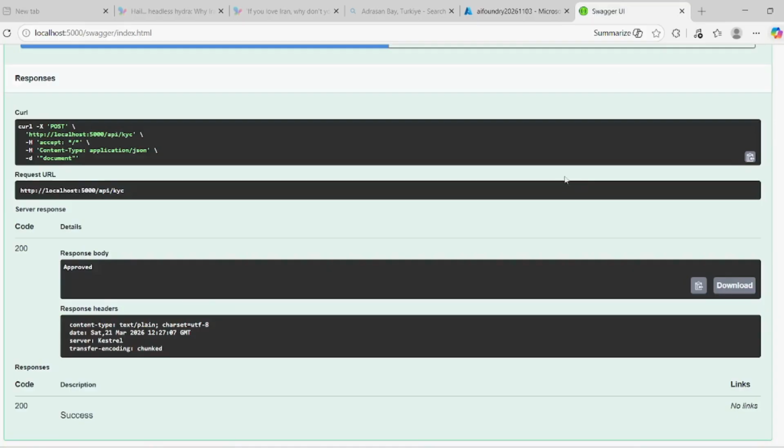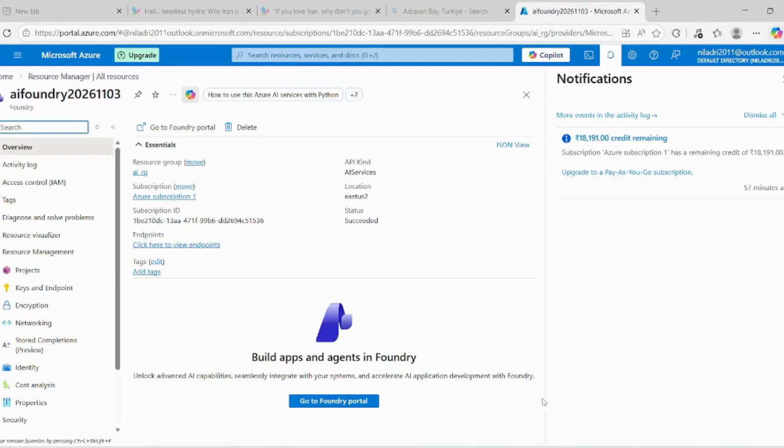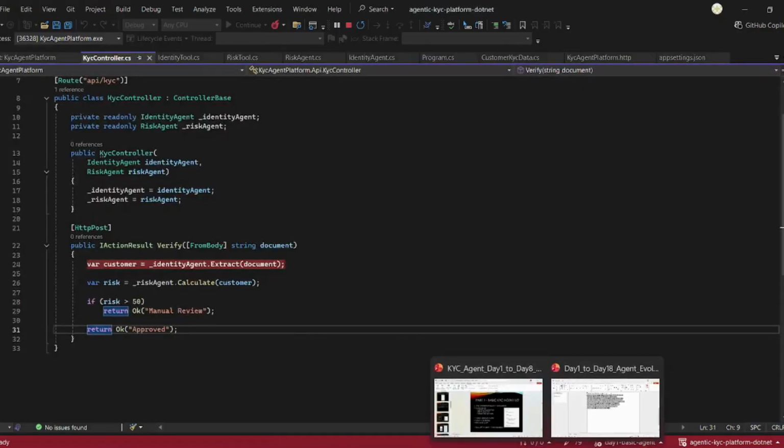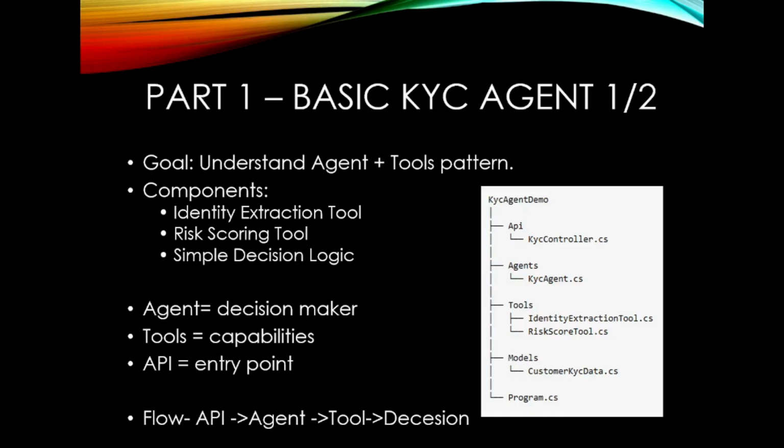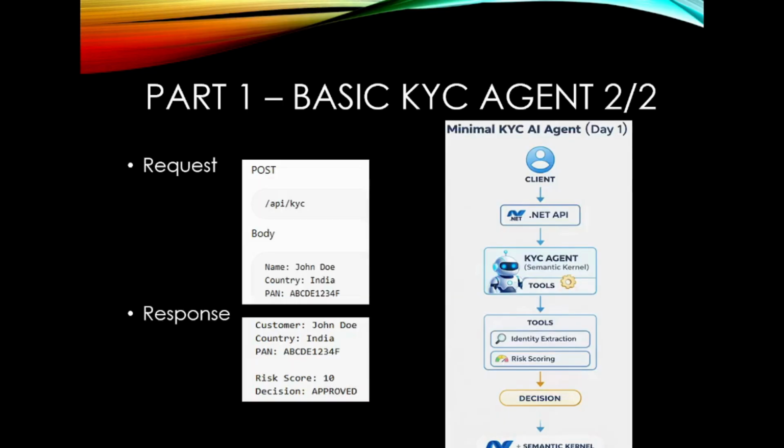Let's move from the basic agent to the advanced agent. We'll stop it. So we have done part 1, the basic KYC agent. We have taken identity extraction and risk scoring. We are trying to use whatever concepts we have learned from day 1 to day 18. Now coming to part 2, the same solution will be upgraded. How? See, now this request will go and the response will come like this.